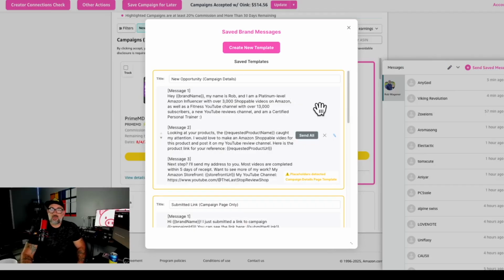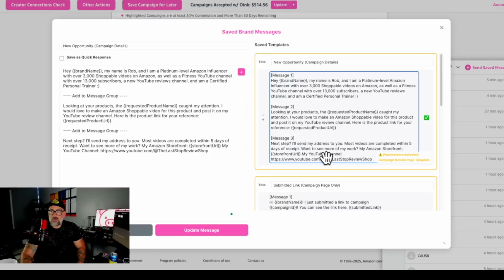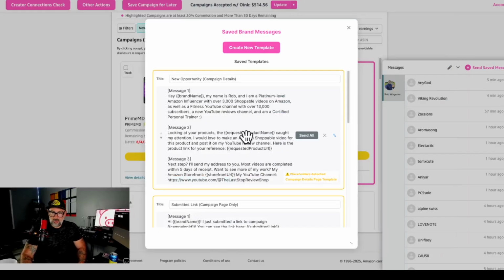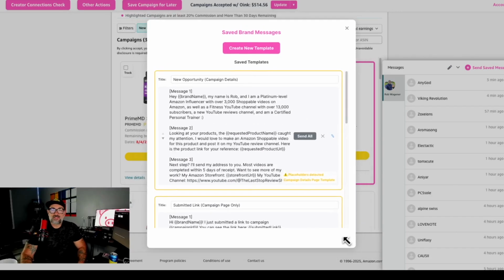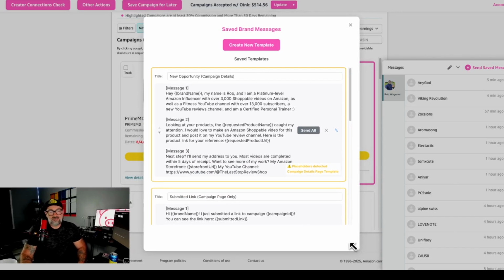Or what you can do is, on any of these, whenever you need to edit, all you have to do is hit the edit icon, make your changes, hit update message, and you're good to go. But this is going to be the default going forward. Now, if this is still a little bit too much for you, there is an icon in the bottom right where you can expand and contract it to basically fit within whatever window orientation you currently have.